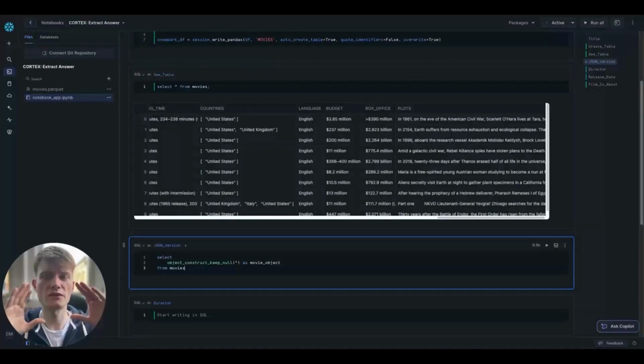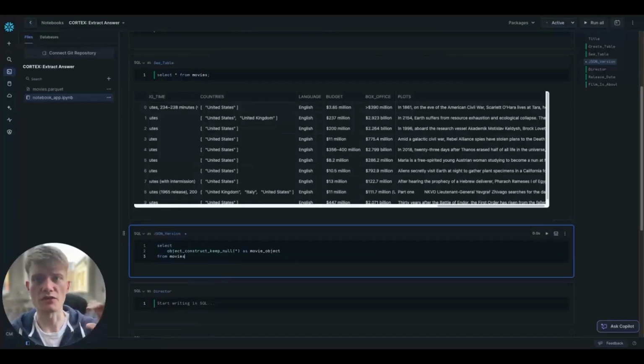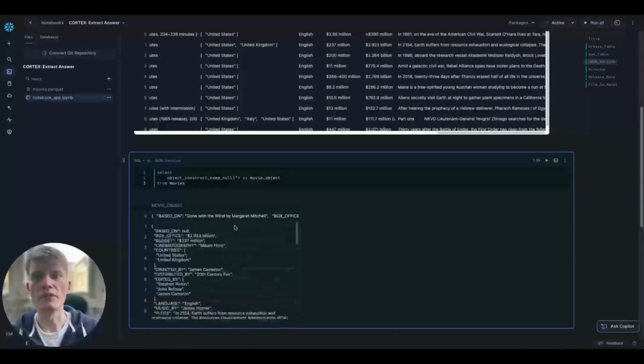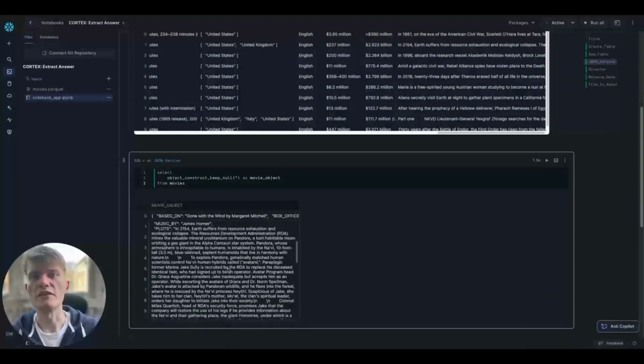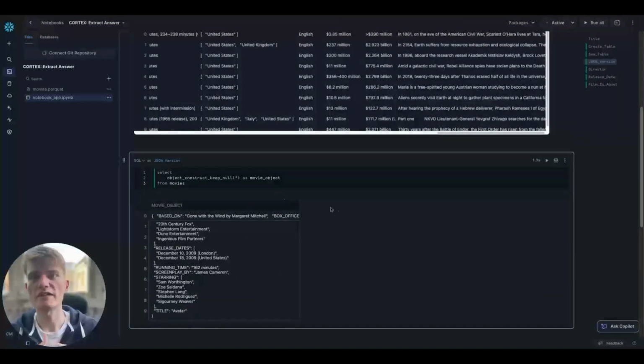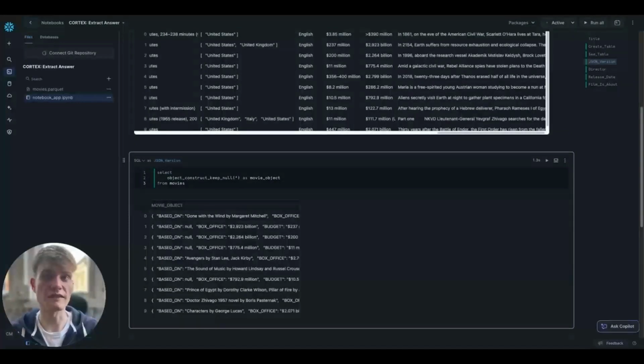So I'm going to first turn it into a JSON object, and I'm going to use object construct keep null star to do that. What that's just going to do is turn all of these columns per row into a JSON object. So I'll run that just to show you. So yeah, okay, you can see here, this is what our data looks like. And this is how you could probably receive your data when you first get to it.